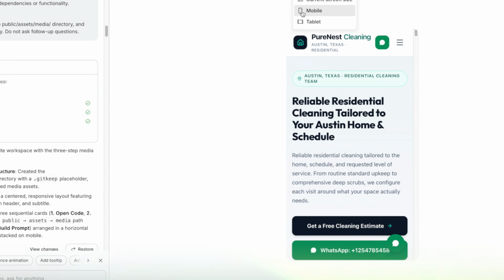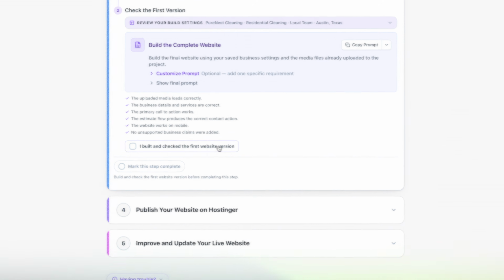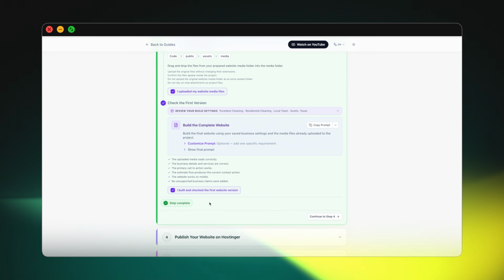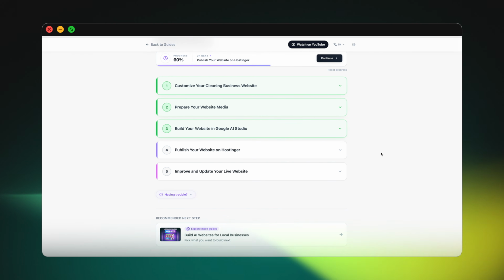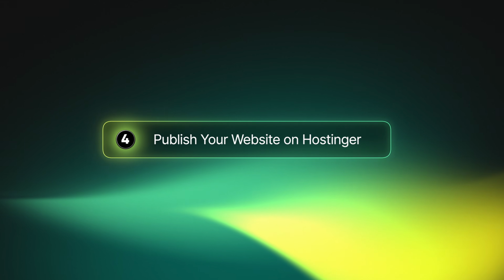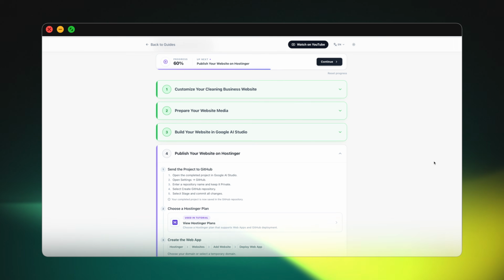Step 3 is complete. The website is built, but right now it isn't publicly accessible. To publish it, we're going to use GitHub and Hostinger. Google AI Studio is where we build and edit the site. GitHub stores the project, and Hostinger takes that project and publishes it as a real website. First, I'll connect Google AI Studio to GitHub.